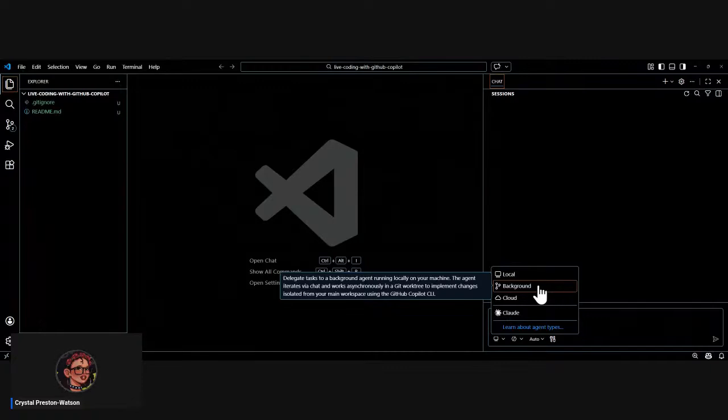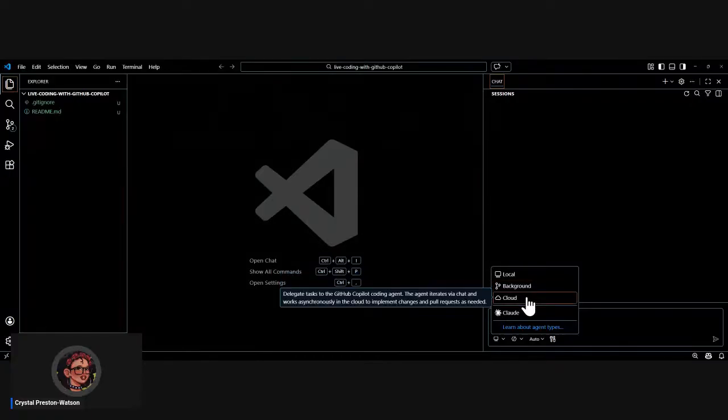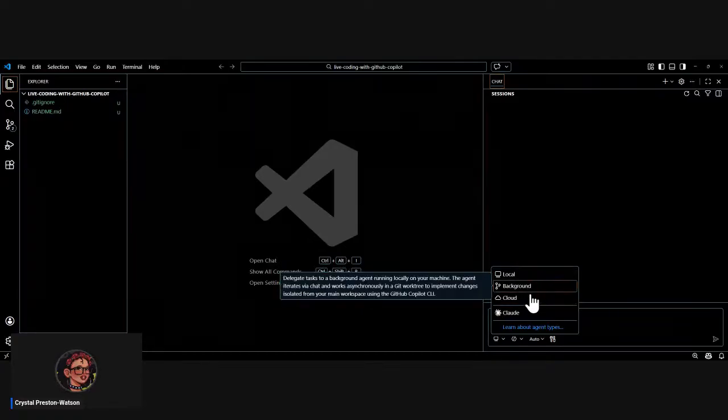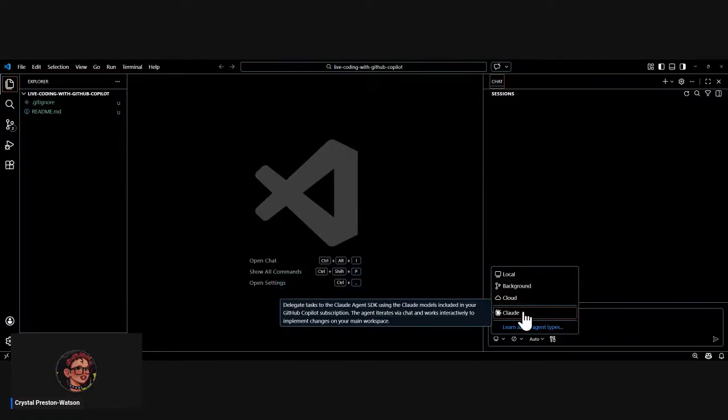And so via chat, it works asynchronously in a GitHub work tree to implement changes and isolate it from your main workspace using the GitHub Copilot CLI. You also have the cloud coding agent, and then also local, and then you have Claude, which is actually new. I actually hadn't seen that, but I do have a subscription to this. This is not the free account. So that's actually new to me. I had not seen that.